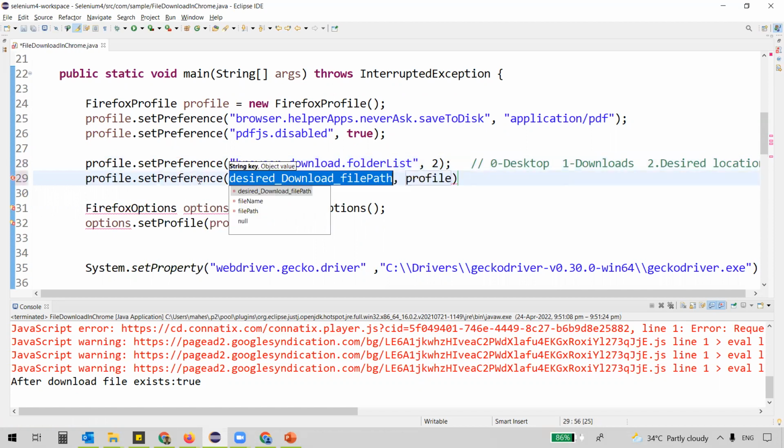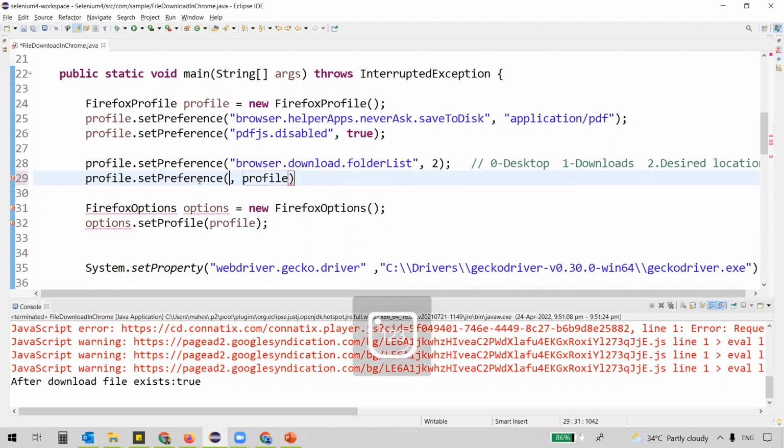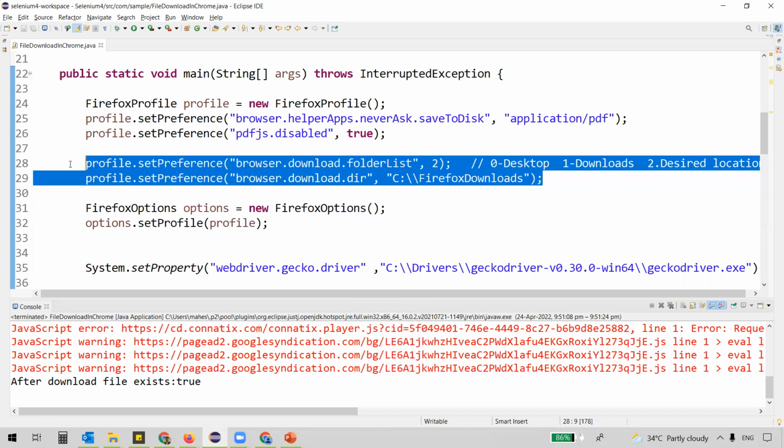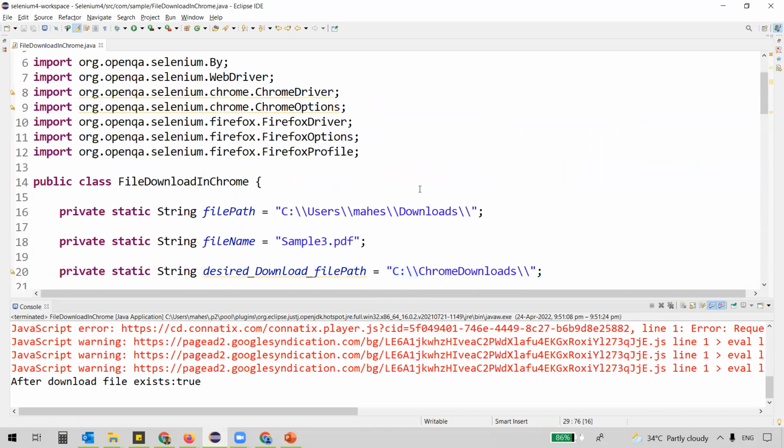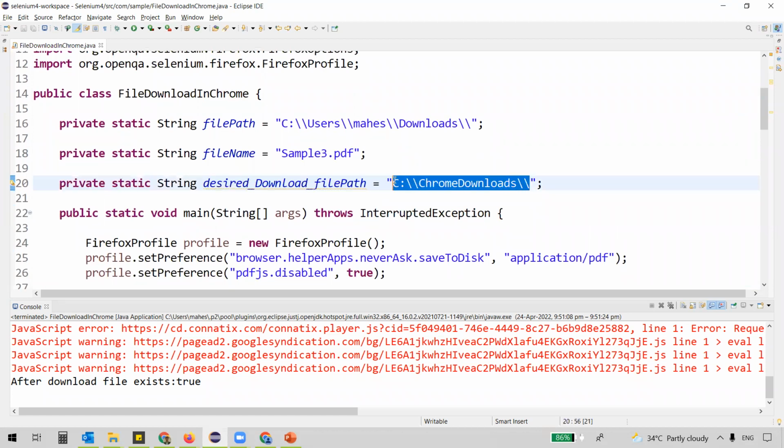So the preference, what will be our value here is browser dot download dot directory. This we need to set if the value is 2 here. If you specify 0, you don't need this value to be set. It knows it has to download to desktop. If it is 1, it will directly download to the downloads location. If it is 2, meaning it's a customized or desired location, only then we need to have this next line, that is set the preference browser dot download dot directory and specify the directory. So I'm going to specify C Firefox downloads. It has to download here. That's it. So only these 2 lines to download the file to the desired location. Just modify this to Firefox downloads. This is the desired location.